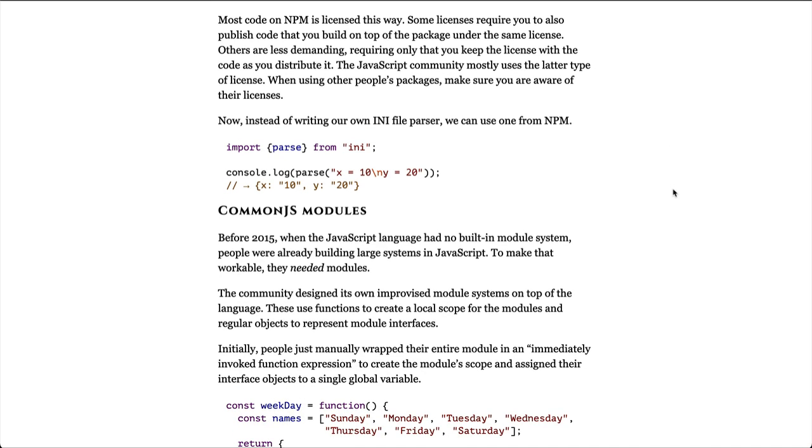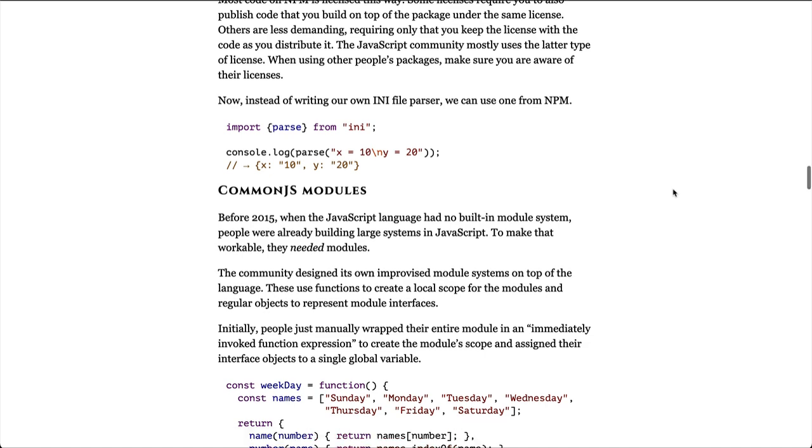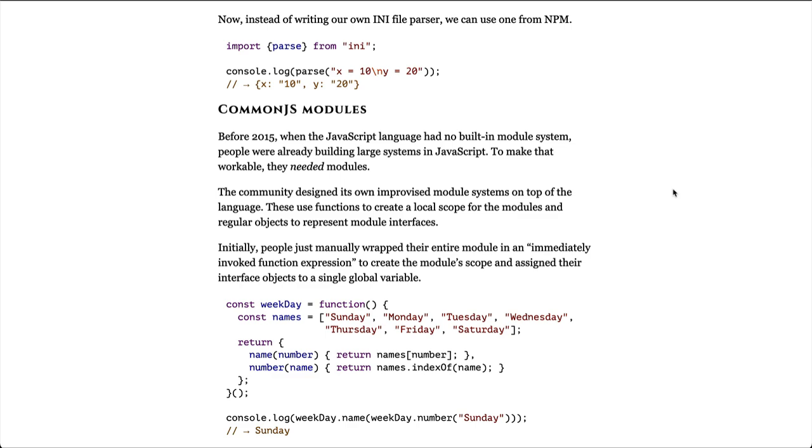Some licenses require you to also publish code that you build on top of a package under the same license. Others are less demanding, requiring only that you keep the license with the code as you distribute it. The JavaScript community mostly uses the latter type of license. When using other people's packages, make sure you're aware of their licenses. Now instead of writing our own ini file parser, we can use one from NPM.